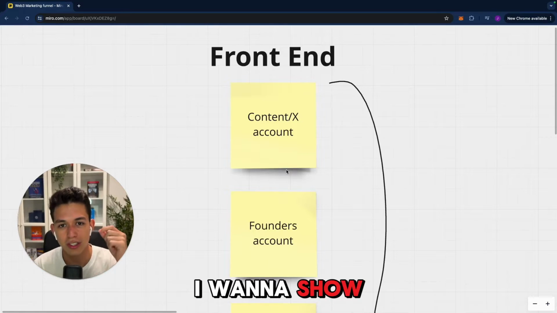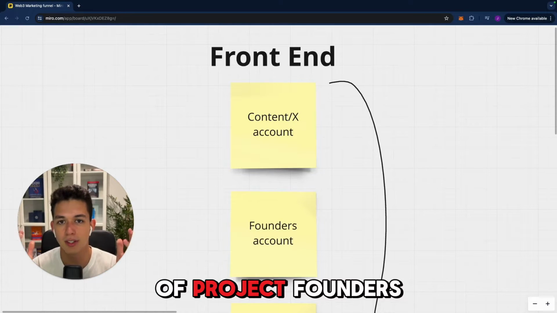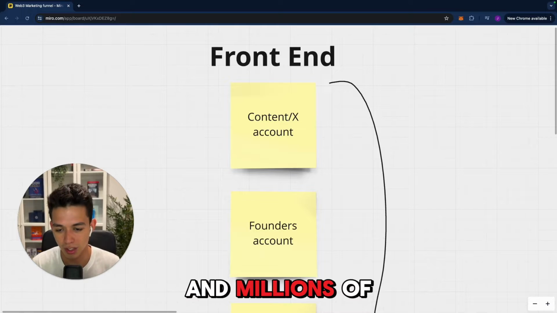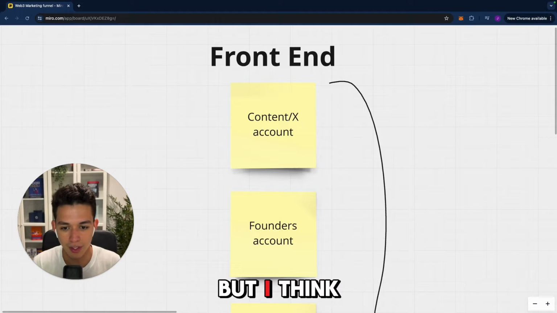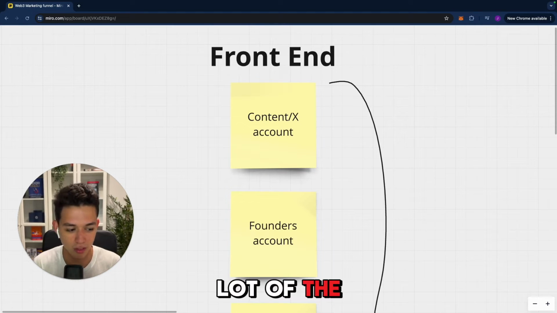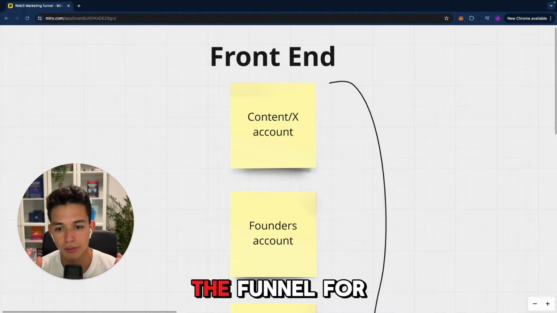Today's video, I want to show you the exact funnel that's been making a lot of project founders in Web3 millions and millions and millions of dollars. It's a very simple funnel, but I think that despite the simplicity, a lot of project founders still are missing a lot of the pieces in this funnel. So I do want to break down the funnel for you.